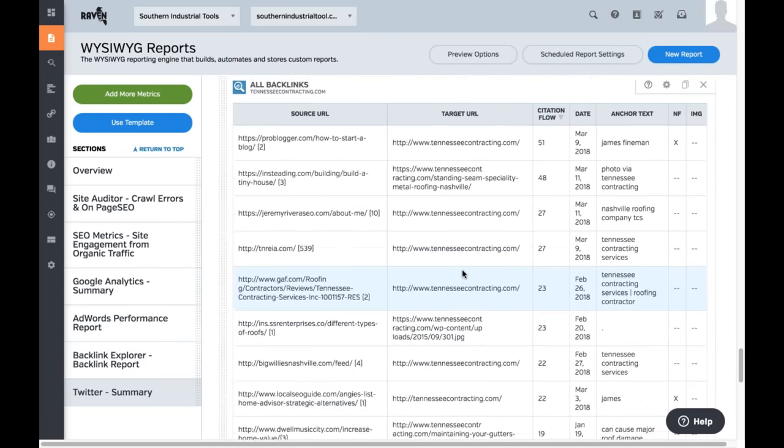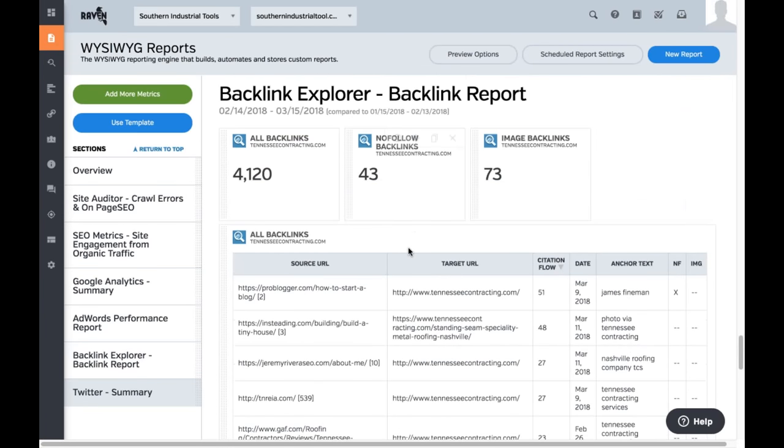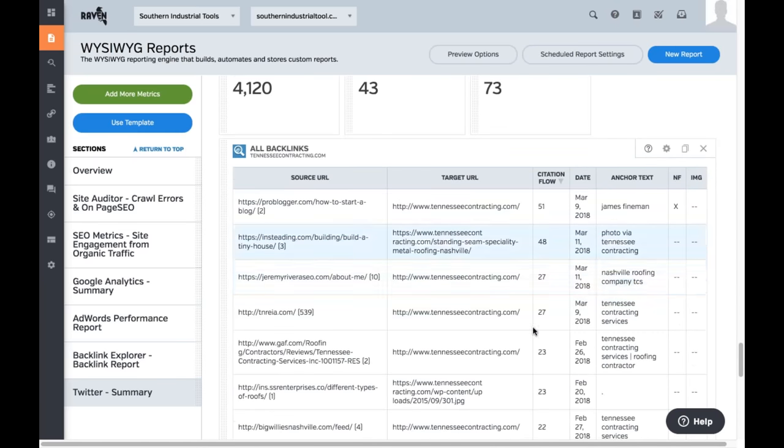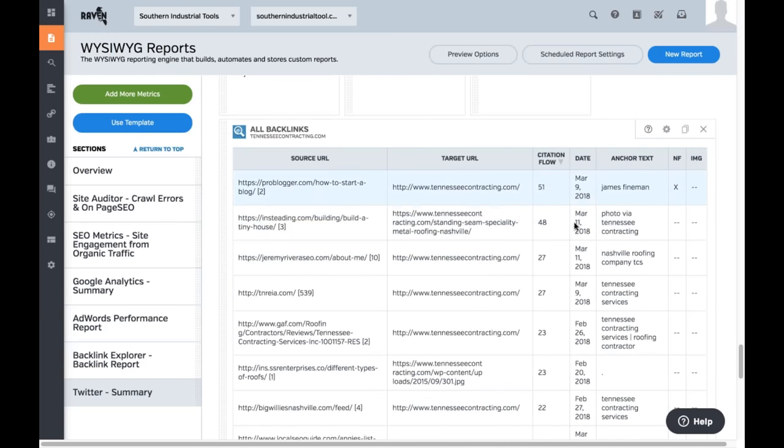So this is a display of our backlink data from Majestic. These are the KPI boxes showing how many backlinks we have. This is a chart, a table showing the URLs where the links are coming from, their citation flow metrics, anchor text information.